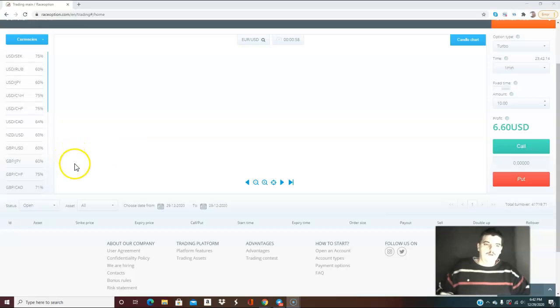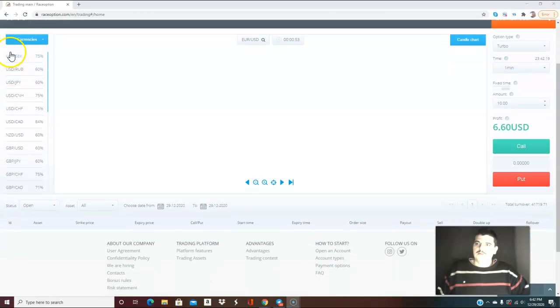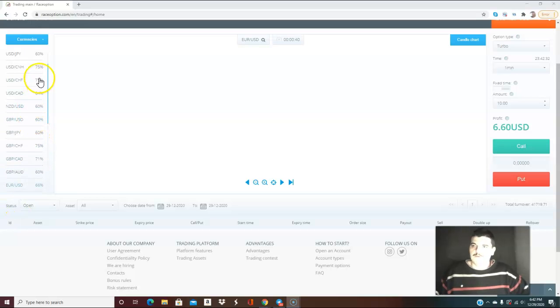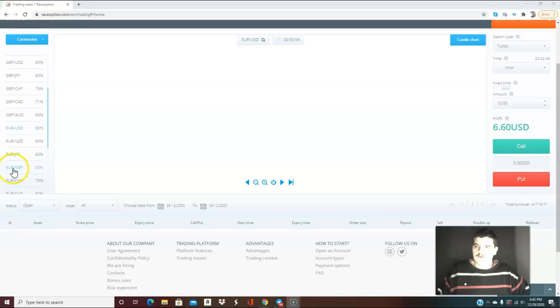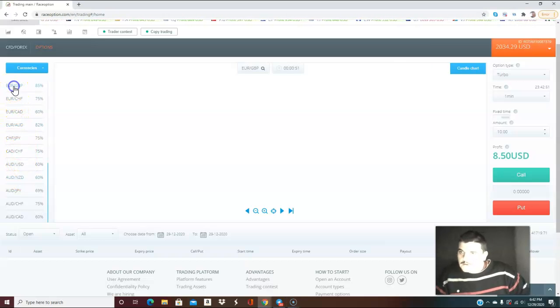So now that we have our account funded, we want to get to the bag, right? On the left hand side, it says currencies, and here you have the USD versus SEK, USD versus RUB, USD versus JPY. You have all these different currency pairs that you can trade. If you look right here, there's a percentage next to them, and that's the percentage that you're going to be paid out, right? So if we click on, let's see, okay, Euro GBP is paying 85, Euro AUD is paying 82. Let's click on Euro GBP.